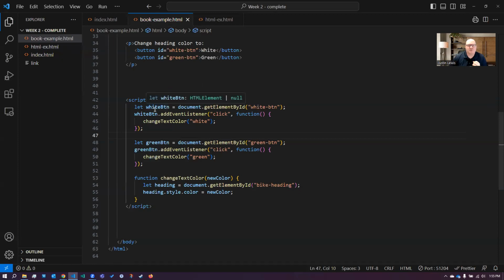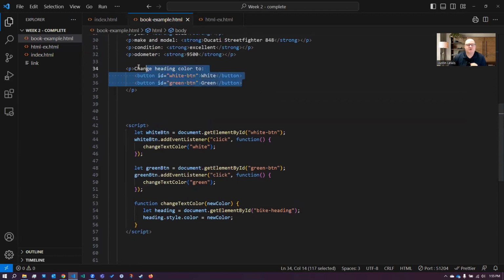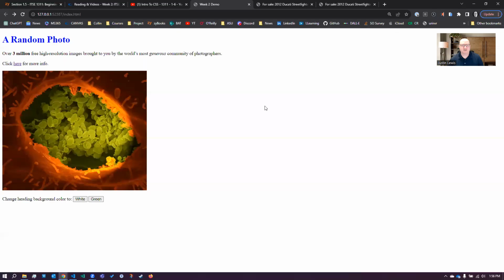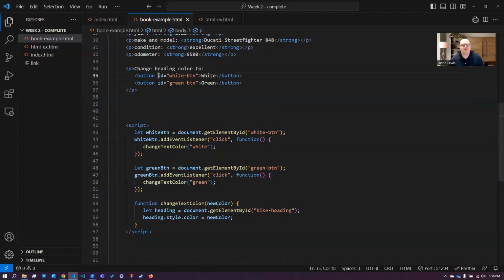So we have a variable here called whiteBtn. We have these two HTML buttons in there. These button tags actually create the buttons that are in the code right there, that are on the web page. They have these IDs called white button and green button. Okay, so we use this document, which is the HTML document, dot getElementById. Get element by ID, the element is the white button, green button, right?